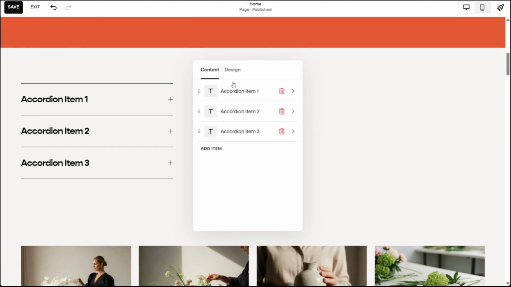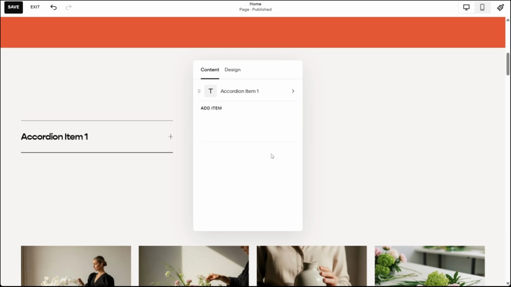What you could also do is delete an accordion item if you only want to add one drop down text. To do that, head over to one accordion item, and on the right hand side, click on the trash bin to delete. What you could also do is add another item, and to do that, head over to the bottom of the accordion item and click on Add Item.